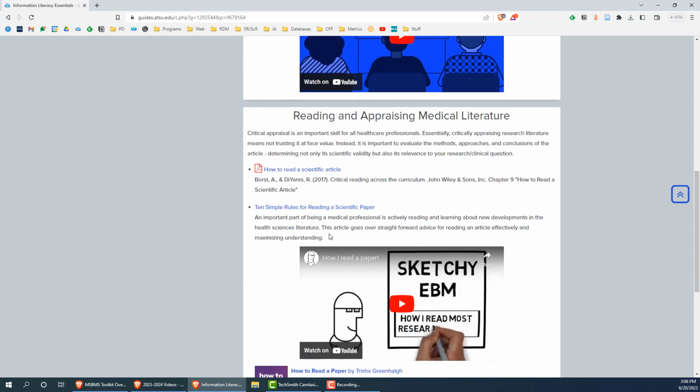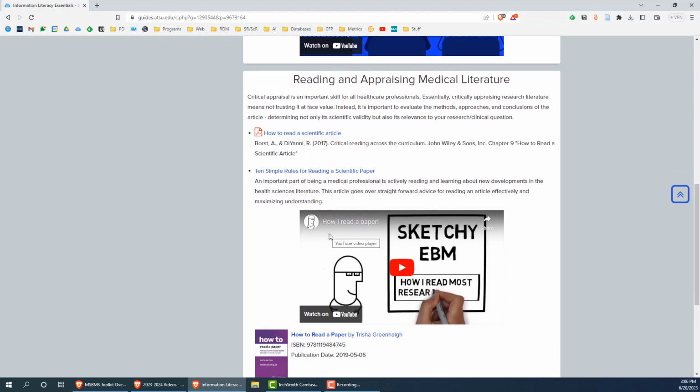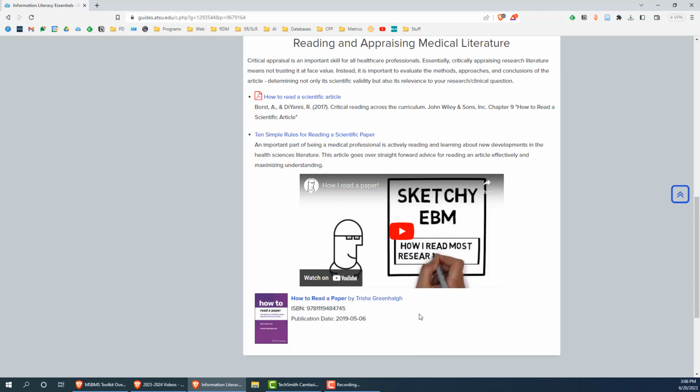Below that is a section on how to critically read and evaluate medical research papers. Part of working in clinical medicine is knowing how to read and evaluate a paper's quality and how to do so quickly and efficiently. These 2 short readings and a short video make a great introduction, and I've also linked to an ebook if you would like to take a deeper dive into the topic.